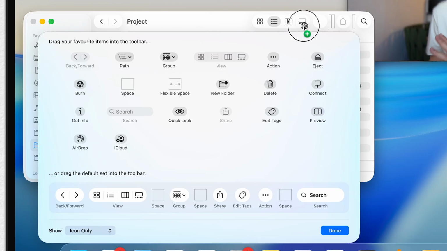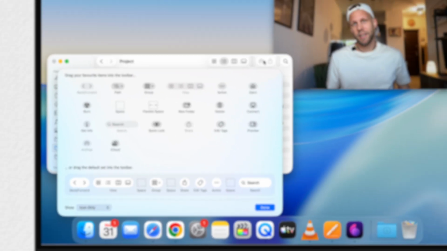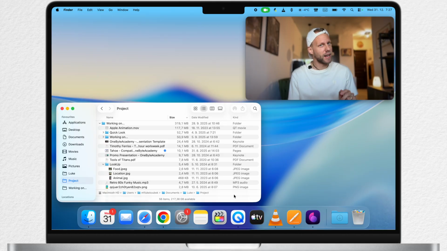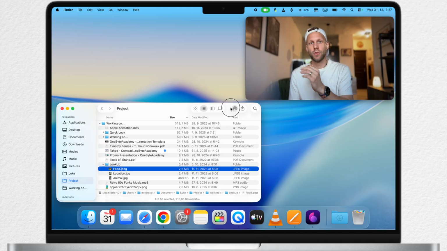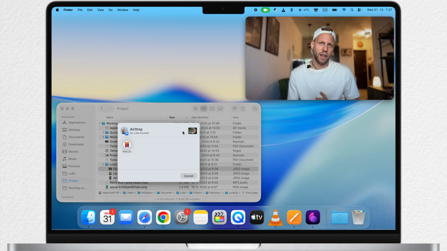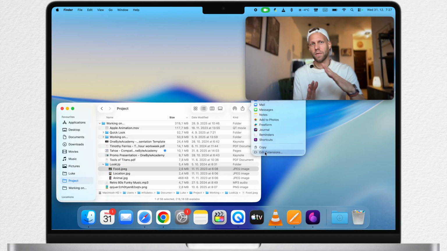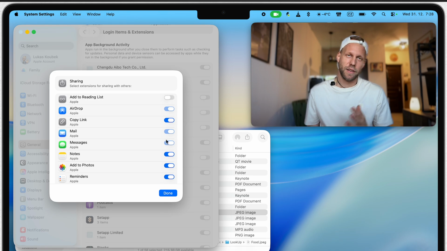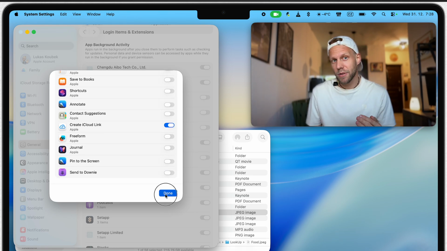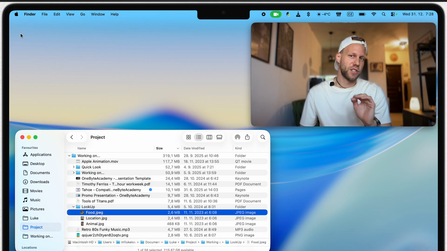Before, we also remove the AirDrop from the sidebar. Here we can actually edit, and now I can drag and drop any file in there to share it via AirDrop. And if you open the share menu, you can also customize it by turning off some of the extensions. If you are sharing the files only with AirDrop, you can also fully remove the share button.